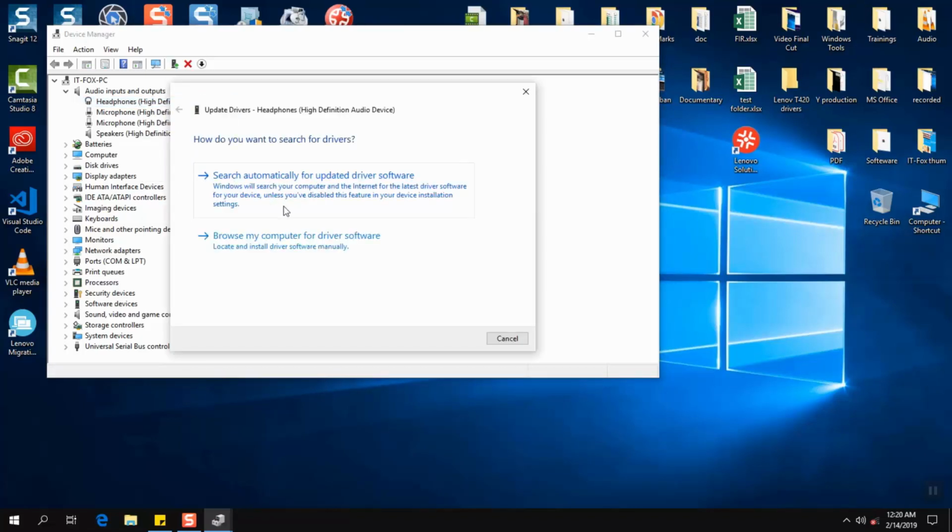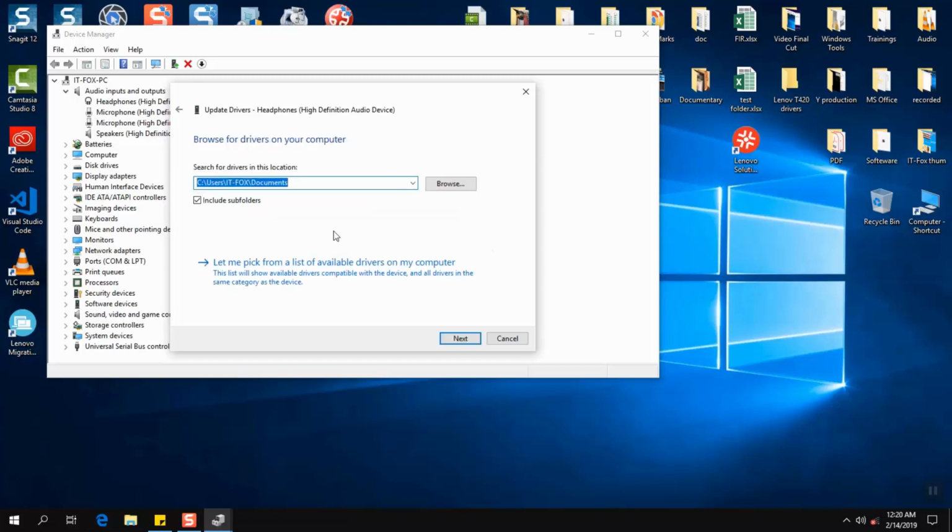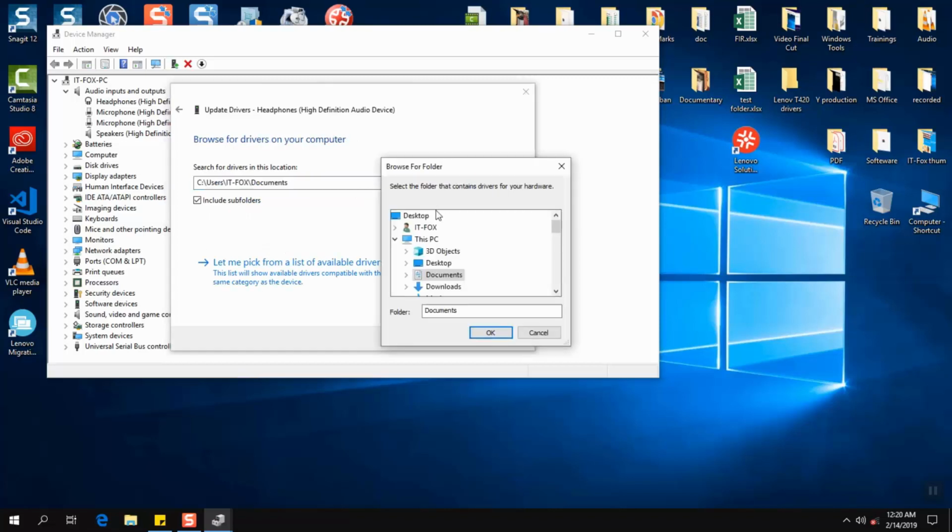Here you have two options. Either you have already downloaded drivers, so you will just have to click browse my computer for driver software. I have it normally on my desktop in a folder called Lenovo drivers, so I will look for that folder. This is also what you have to do if you have it already in the downloads folder: you go to the downloads folder and select it.